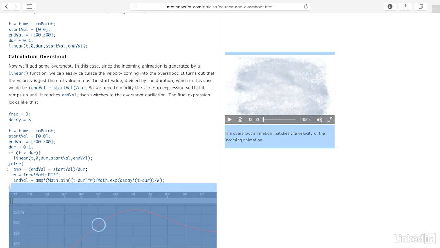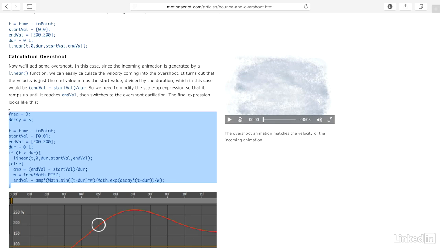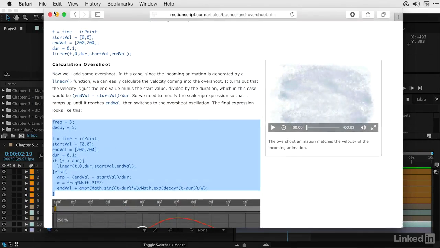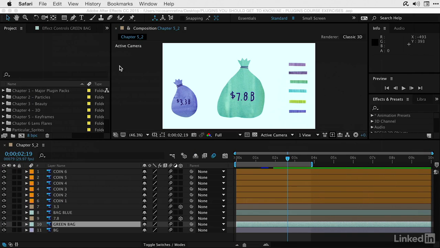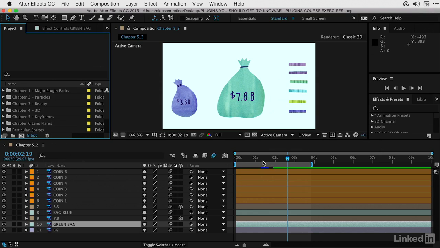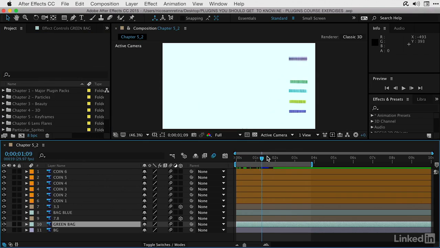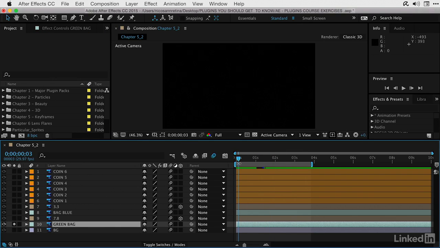I'm going to take this expression, I'm going to highlight it, and hit Command C on my Mac or Control C on the PC just to have that pasted to memory. I want to exit out of MotionScript and head into my After Effects Chapter 5.2 composition. I would like to apply this overshoot to the green bag. So just to see the green bag animation, I'm going to solo it. You can see here that eventually it animates on screen.